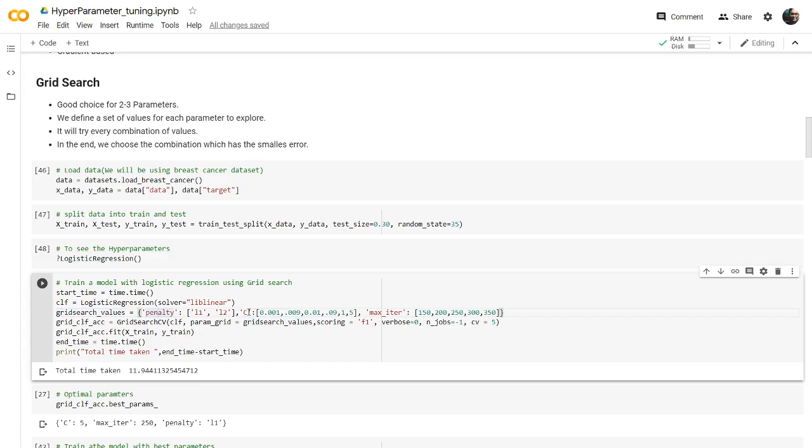C is nothing but lambda here. So C is not exactly lambda. C equals 1 by lambda. So we will be setting the C values here. So C can be 0.001 or 0.009, something. I set a few values here, and then max iteration is the number of iterations your algorithm should do until it converges. So we'll be taking a few values here too: 150, 200, 250, 300 and 350.